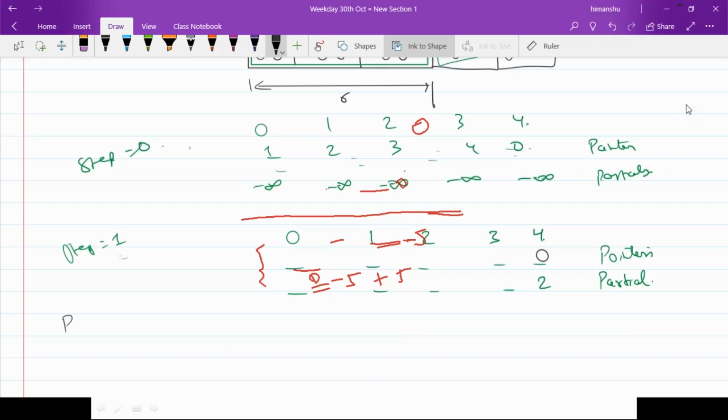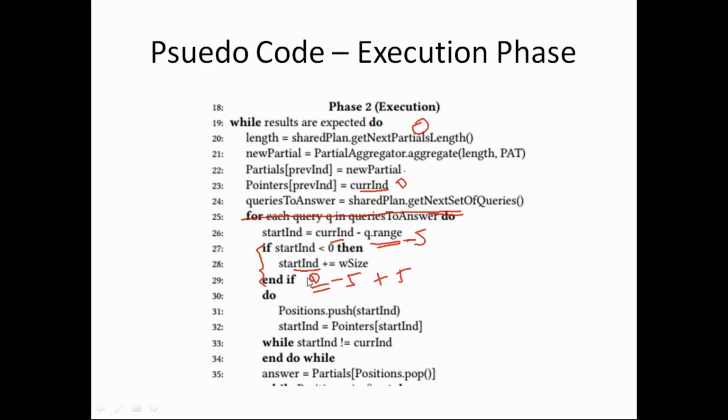Okay. So now positions is a stack which has a value 0. Position is 0 now, right? I'll just put it here also. So this is 0. Now start index equal to pointers start index. So pointers of 0 is equal to start index.